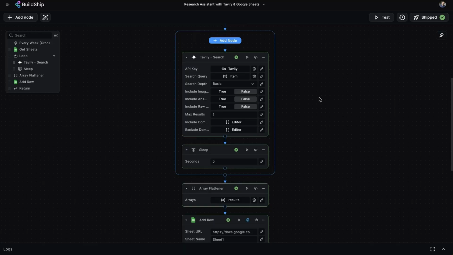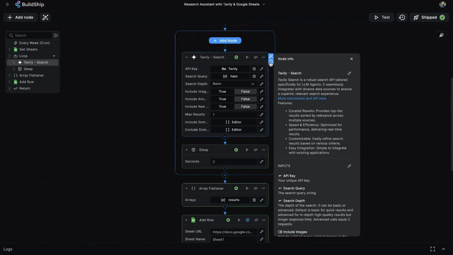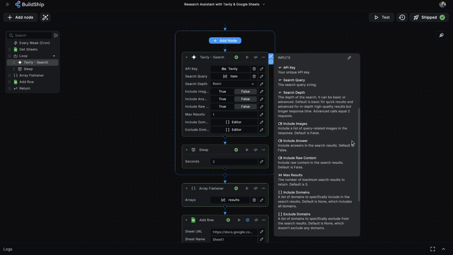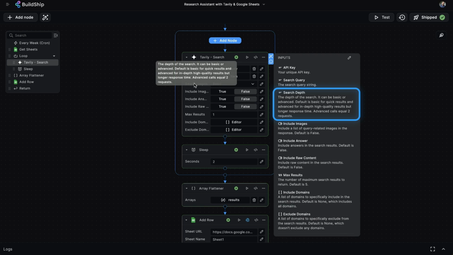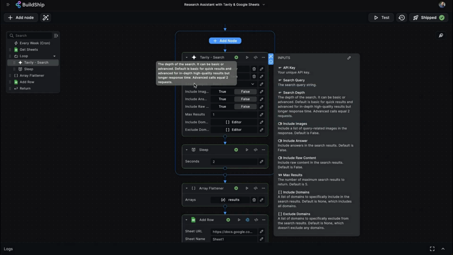There are many more options to explore with the Tavily node. Here in the node info is an overview of everything that you'll need to know to make the most of the Tavily node. Some options to explore include the search depth. It can be basic or advanced. Results will be high quality regardless, but advanced will take a little longer and will delve a little deeper.